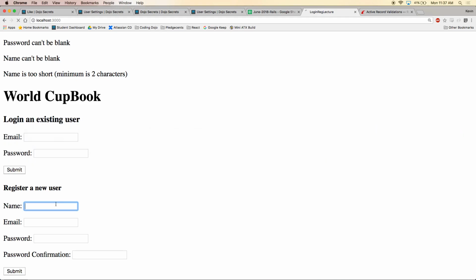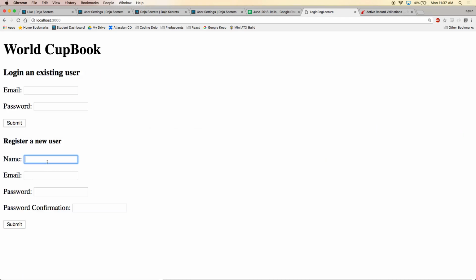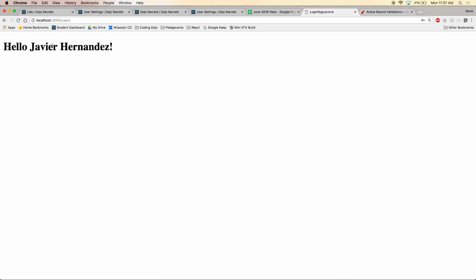So let's try to register somebody new. Let's say Javier Hernandez. I don't know if that's how you actually spell Chicha's real name, but let's say Chicharito. I don't even know if I'm spelling that right, at mexico.com. And his password is password. Oops. Did not mean to say that out loud. Okay? So that's how I get to this page.